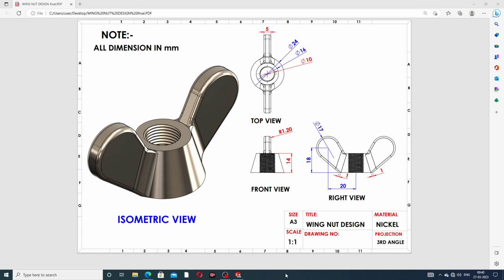Today the drafting is also available here. This is the front view, this is the top view, and this is the right view, and the body is looking perfect. This is a wing nut design, and this is the isometric view. The drafting also shows the top view, front view and right view. With the help of this, the body is designed easily and clearly.